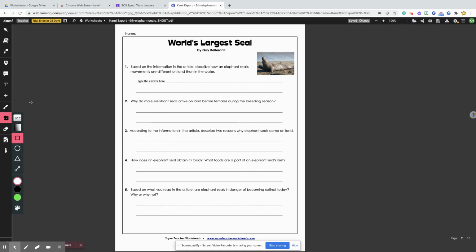The shapes tool is good not only for drawing shapes, but it also could be good for eliminating some of the questions that you want your students to do. So select the rectangle, make sure the transparency is all the way up, and say I don't want my student to answer question number 3. So I'm just going to drag that rectangle in white right over the whole question, and then that gets rid of that question. They'll never know it was there. You could even take the numbers off, so they don't know that they're missing number 3.